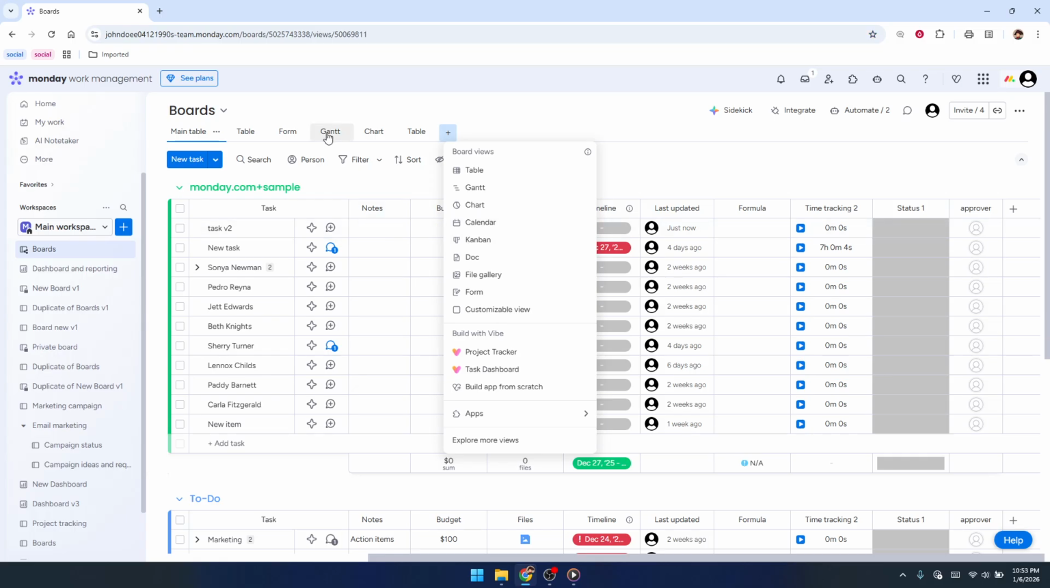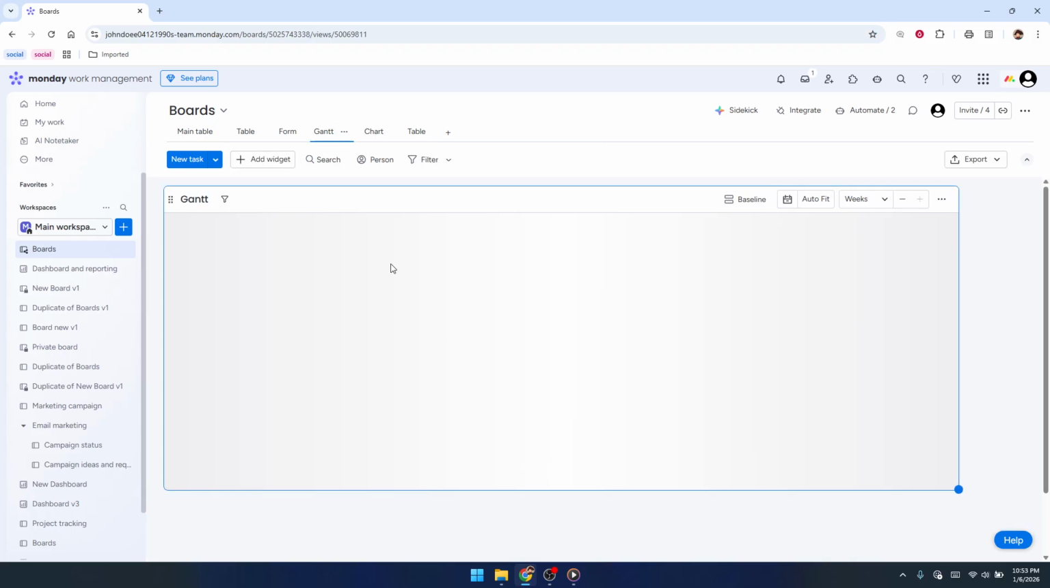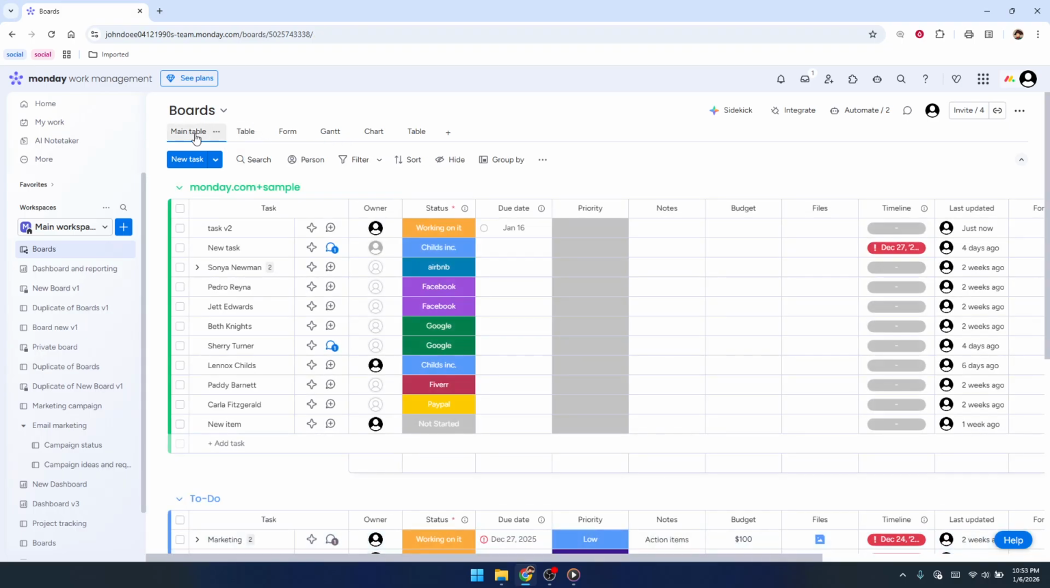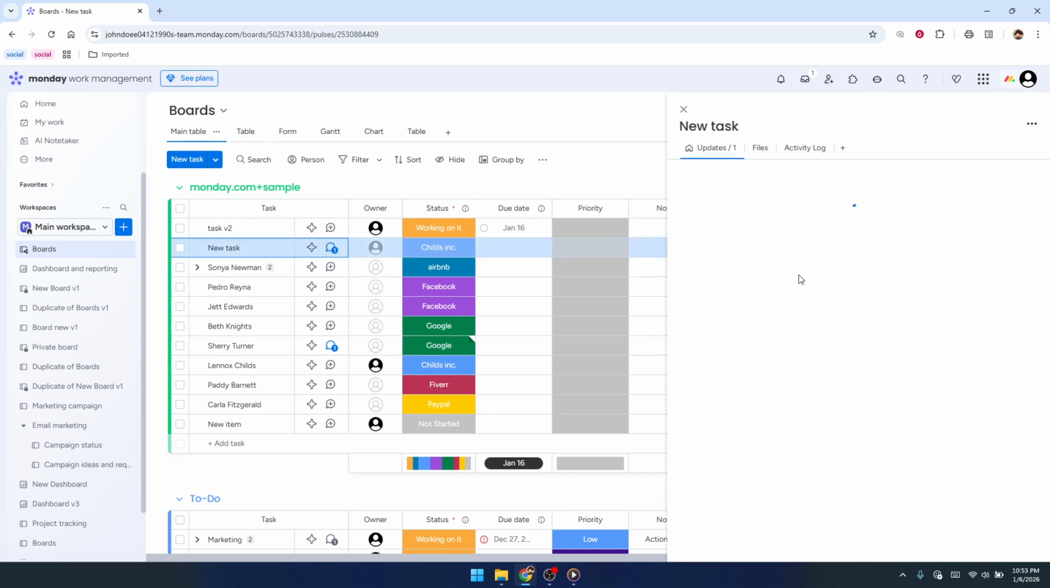And whenever you need to discuss a task, click the speech bubble icon on the right side of the task name. This opens the Items Updates panel. Type your message in the Write an Update box to keep all communication linked directly to that task.